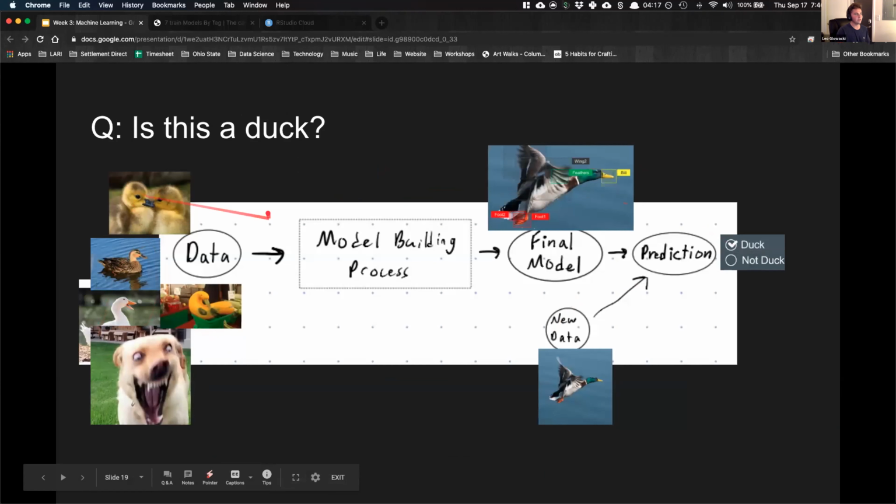So just as an overview, we have our data, our ducks and our non-ducks. We feed this data into our model building process. And after some model building process magic that we won't get to yet, we get our final model, which says what a duck is. And then we can test it and say, okay, is this a duck? And it will say, yeah, this is a duck.